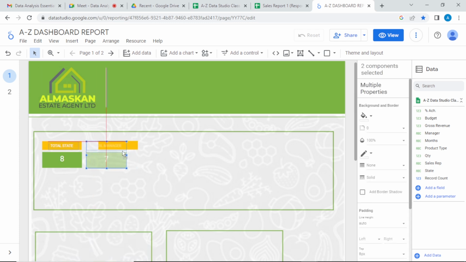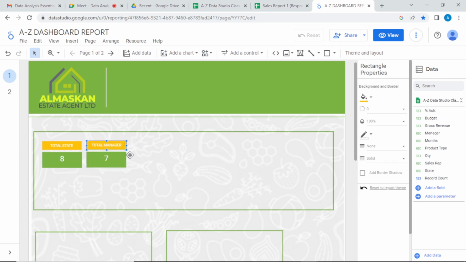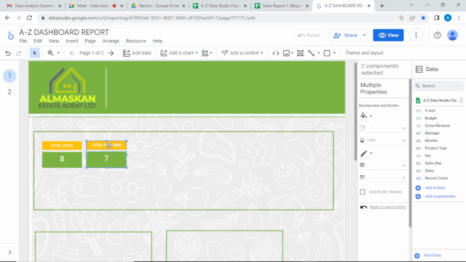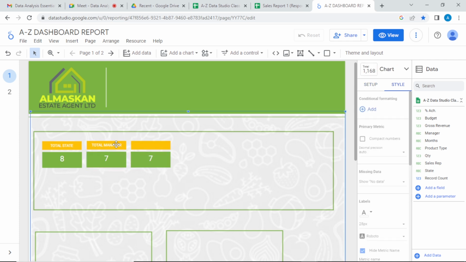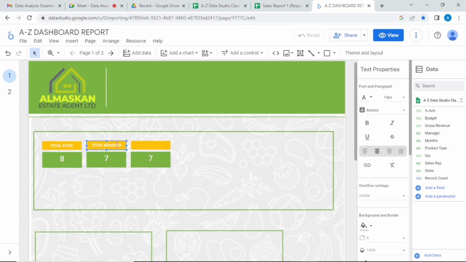Let's shift this a little bit. So we need total sales rep. So we duplicate this, Ctrl D, then we duplicate the text inside it. Let's duplicate this text, and place it in this place, centralize.